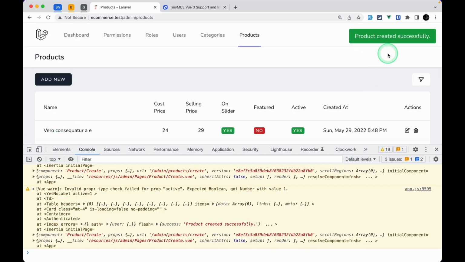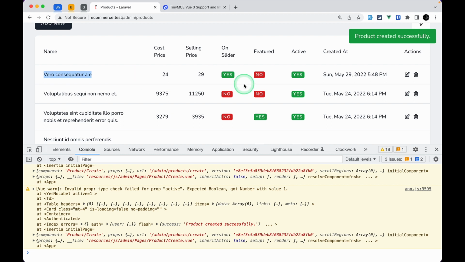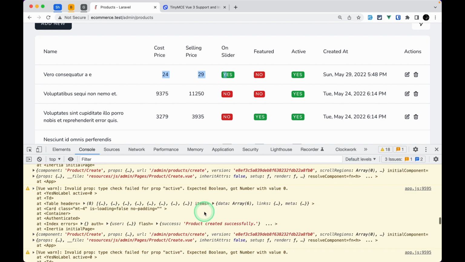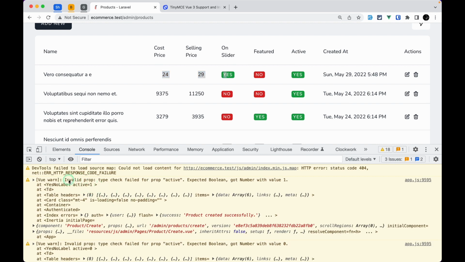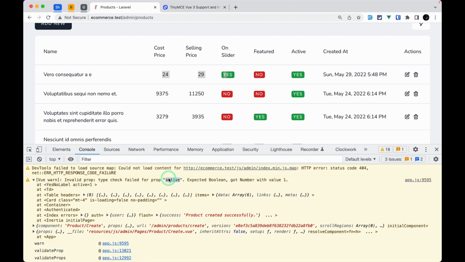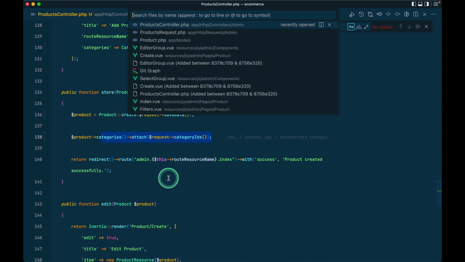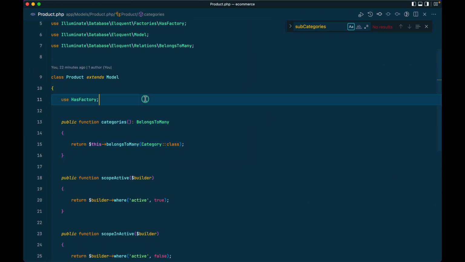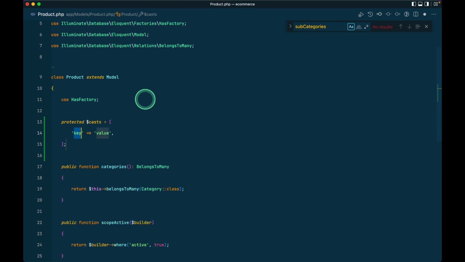Then we can see here product created successfully, and that product is over here like this, and we can see all the cost, price, selling price, and created at whatever we saw previously. Now here it is showing some error, saying invalid prop, check type active, expected boolean but got number. So here is this active. Now let me go to here in the product, and here we haven't done any casting, so cast like this. I'll say active boolean. Someone in the comment section also asked me that he was getting a similar issue, and here also I haven't done any casting, so sorry for that, but I have told him how to solve it by adding the cast over here.